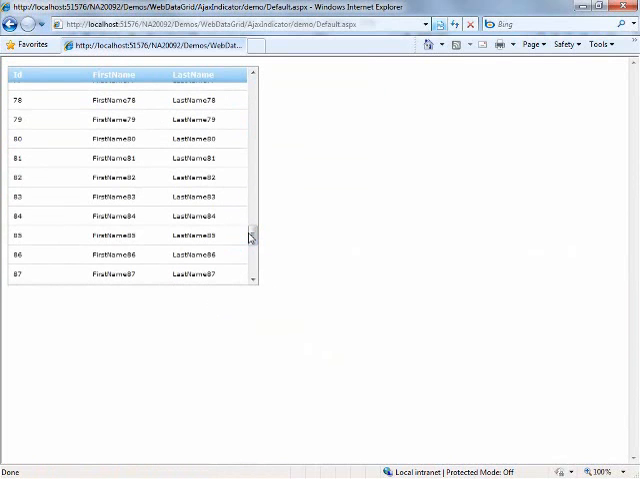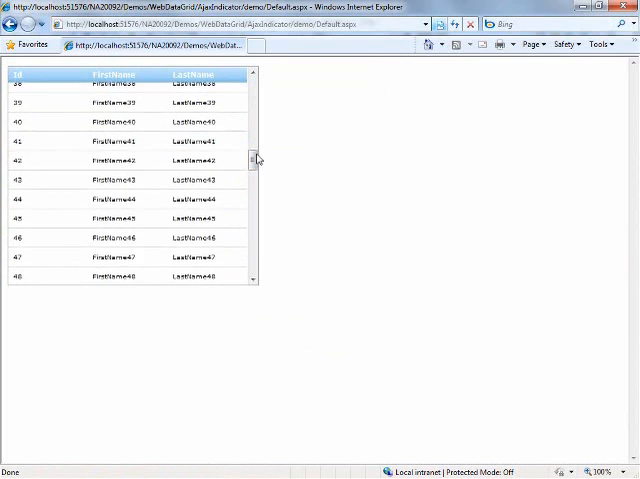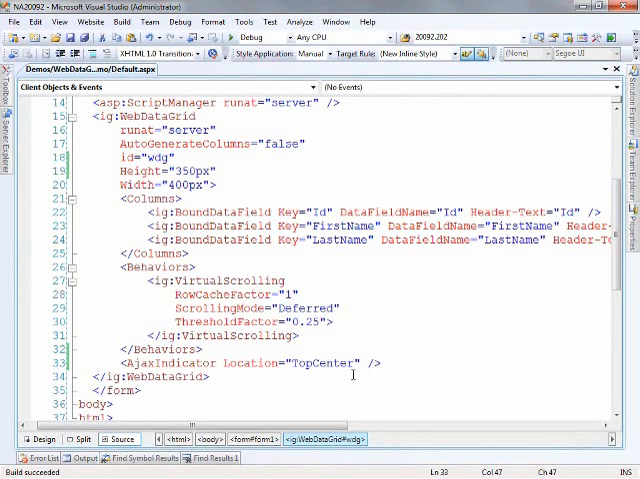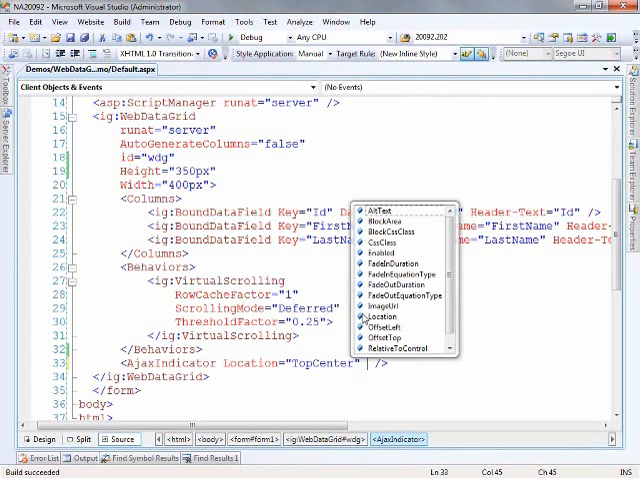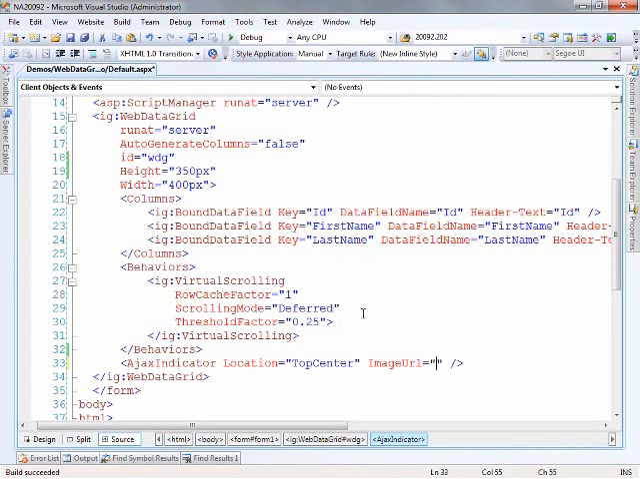Now, if you remember, my image was a little bit different from what we have here. This is the default image that comes with the control, the little arrows that are spinning around. So you can customize it even further to say that you want to give it your own image. So you can say the image URL, in the case of this application, would be NA20092 images AJAX loader.